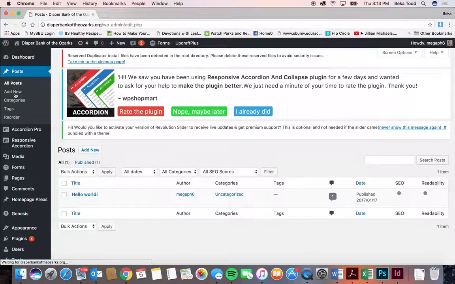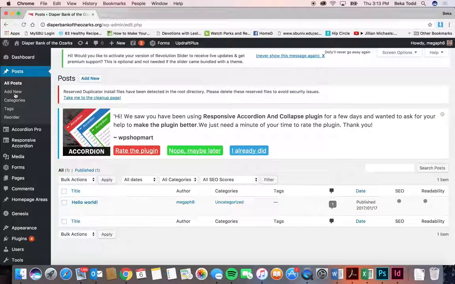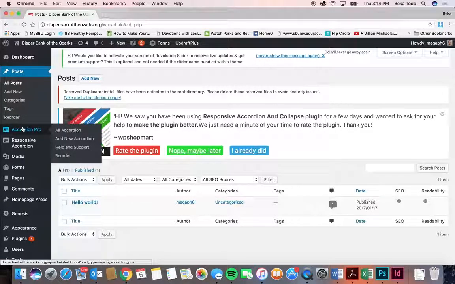Moving on to posts. You are not using posts currently, but this would be a blog post type function. If you ever wanted to set something like that up, you can do that through here, but you're currently not using that.